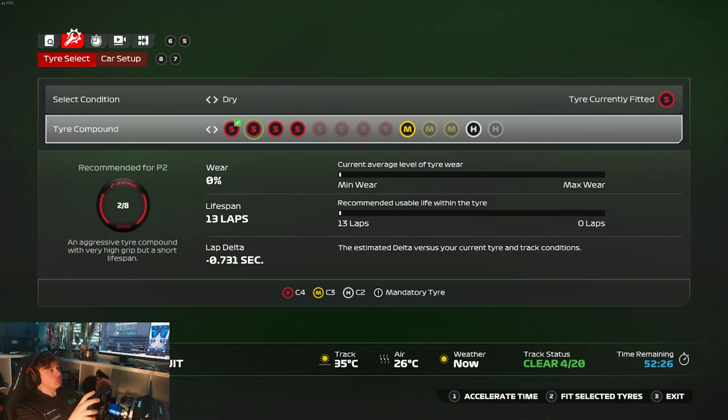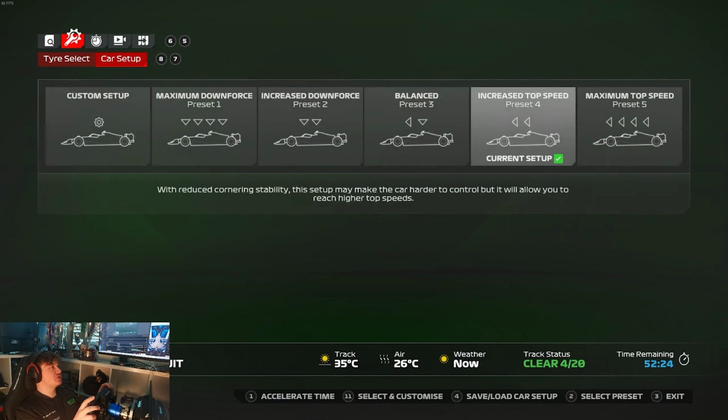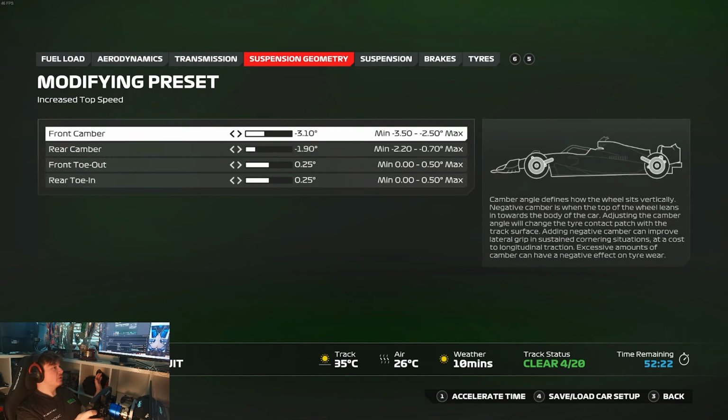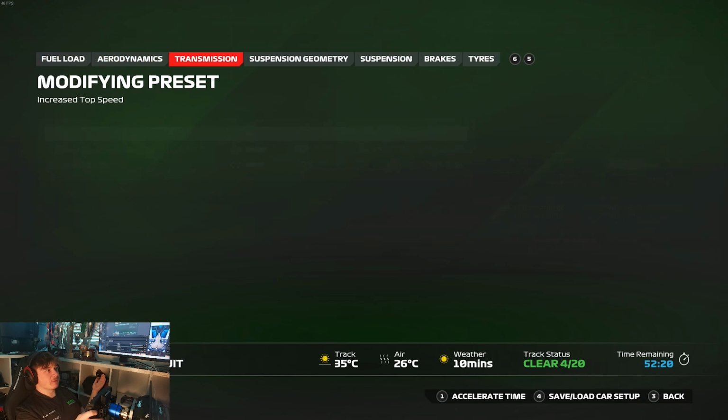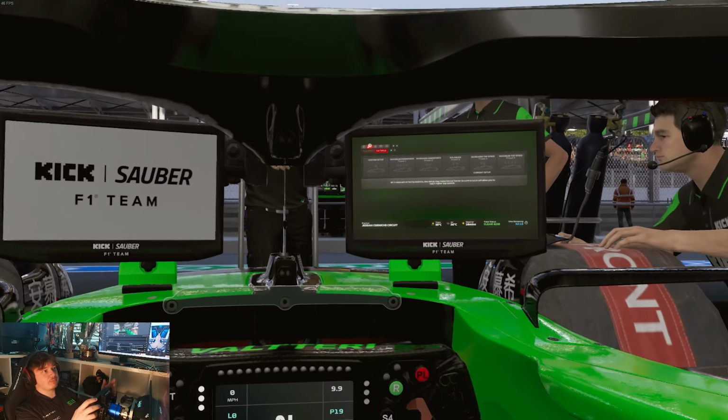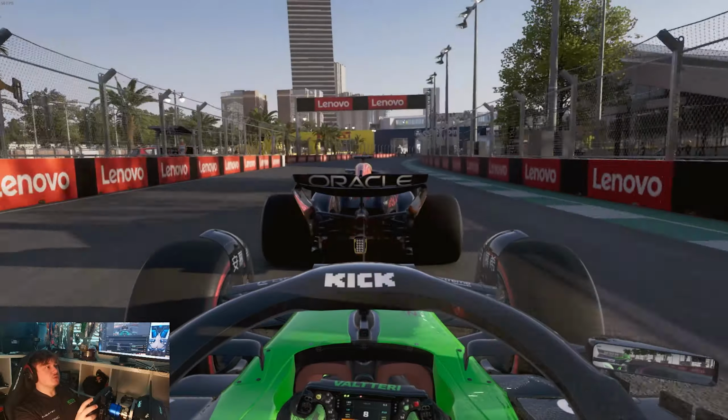So what I'm going to do is bolt on a new set of softs. I'm not going to change anything on the setup. I'm just going to leave the setup completely stock how it is. Preset top speed. I'm going to go out to track. I'm going to move the brake bias actually to the rear with 52% as I recommended.